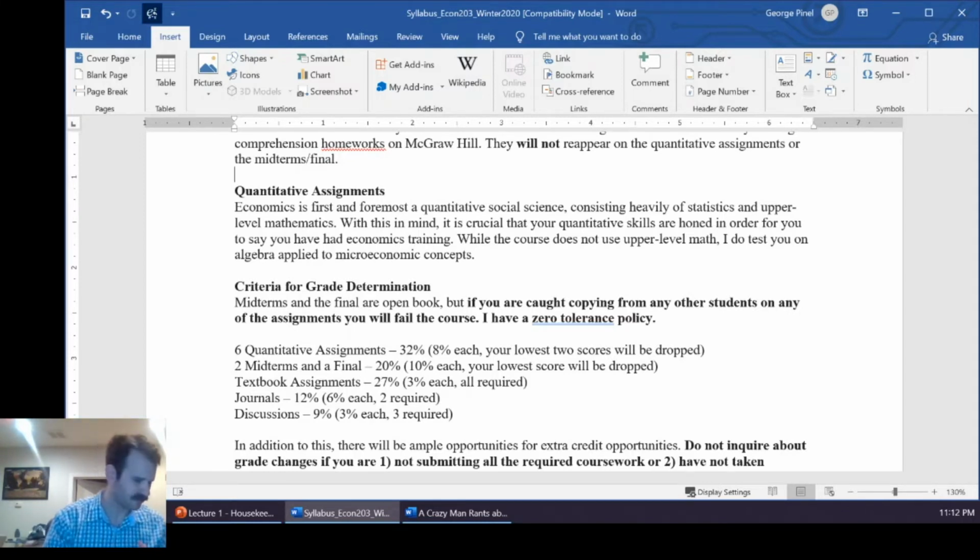Quantitative assignments are going to be hard. No doubt about that. There's 6 of them total. Let me get all fingers in the screenshot. There's 6 total quantitative assignments. You're going to be able to drop 2. Right. So in total, they're 32% of your grade.